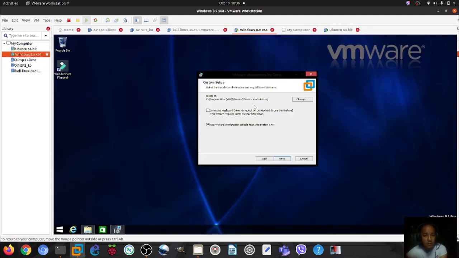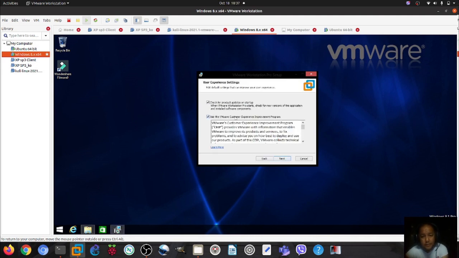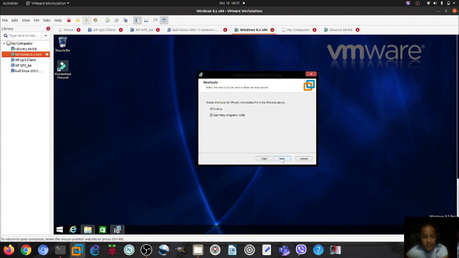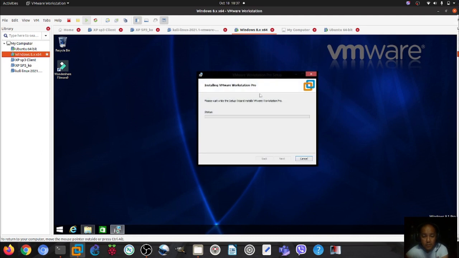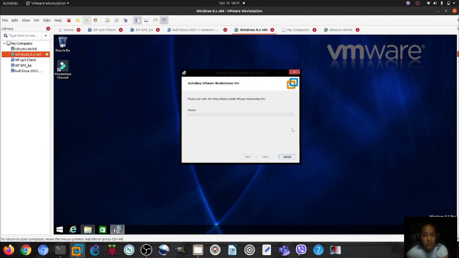And then here, enhance keyword, VMware station to the path. Next mo lang yan. Okay, join VMware works. Okay lang. Next natin, desktop and start menu, and then next. And then install. And then again, the waiting game. You have to wait here.